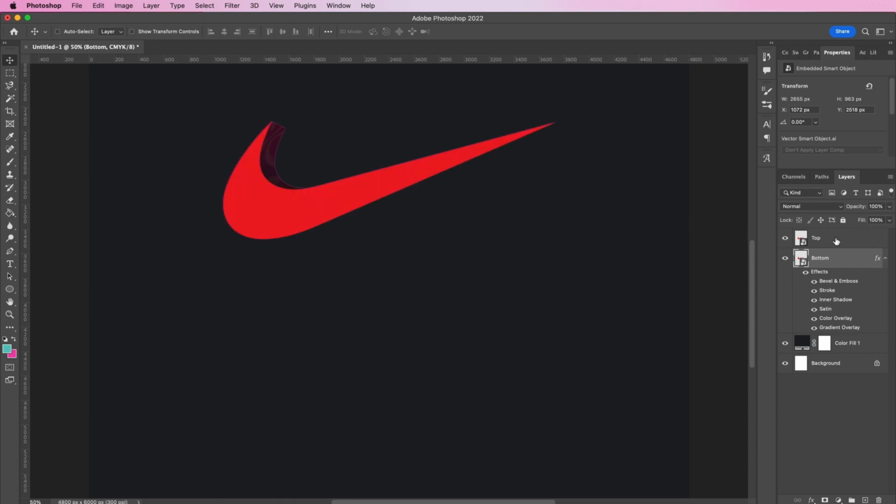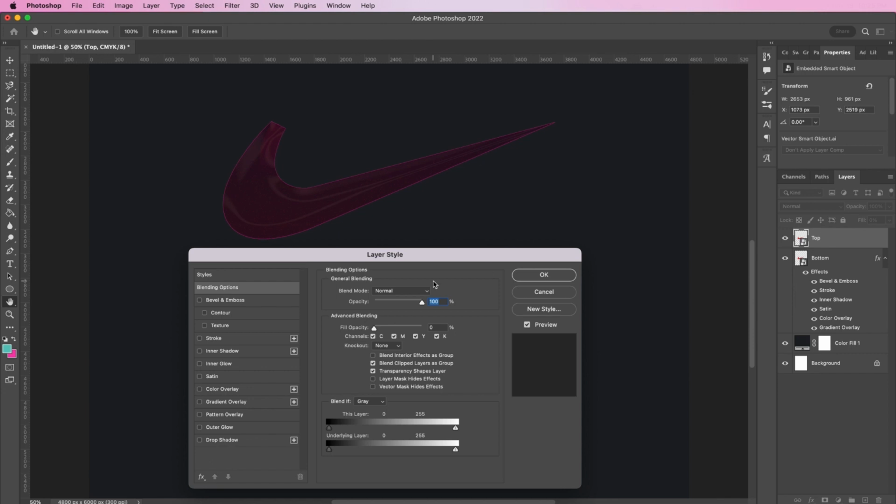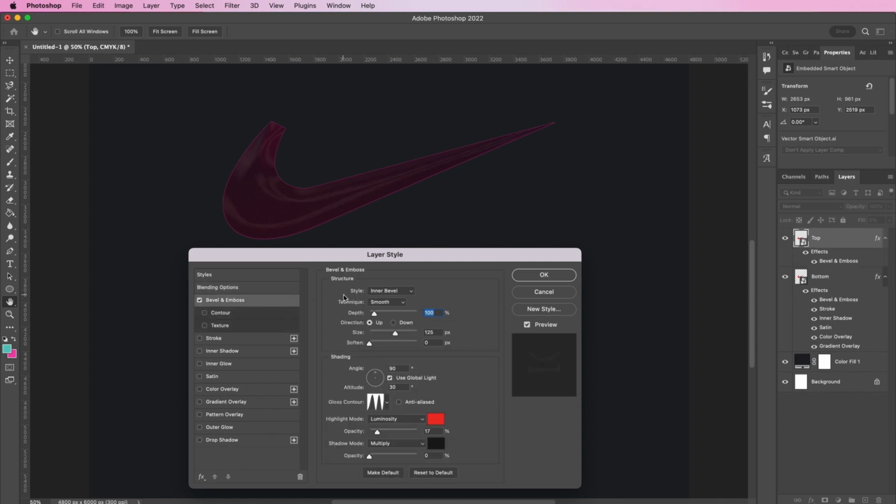Now we're going to add these layer styles to the top. Let's add a bevel and emboss. Change the depth to 625%. The direction should be down. The size should be 81. Soften should be 5.